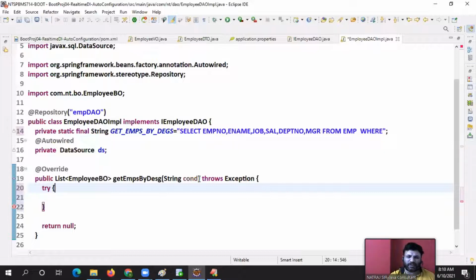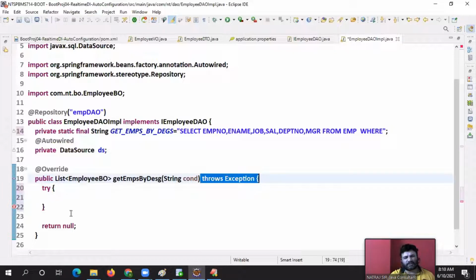For supporting propagation, we take throws exception. At the same time, in the DAO method, we write try catch finally, so that in finally I can close JDBC objects. Or at least we go for try with resource. At the end of the try, they will be closed.